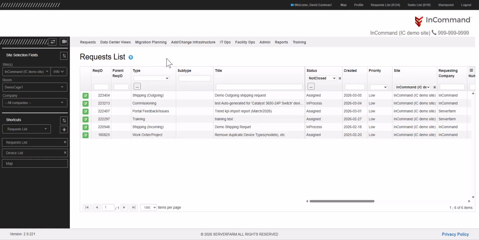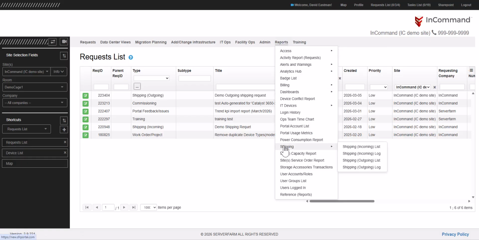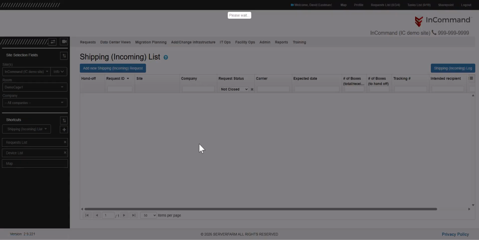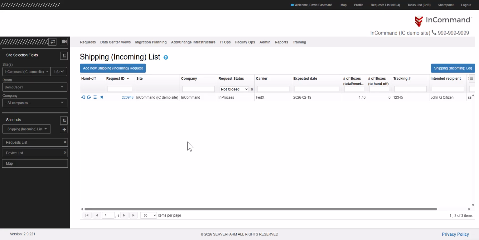Once the request is received, it not only shows up in the request list, but also under the reports shipping menu on the shipping incoming list. This is where the site operators will receive the shipment and hand it off to the intended recipient. As you'll notice, the demonstration request that I created is now listed here with its expected arrival date, tracking number, and the information the requester gave when they submitted the request.